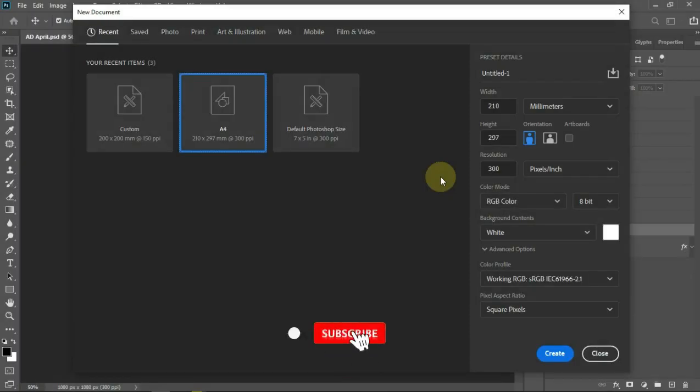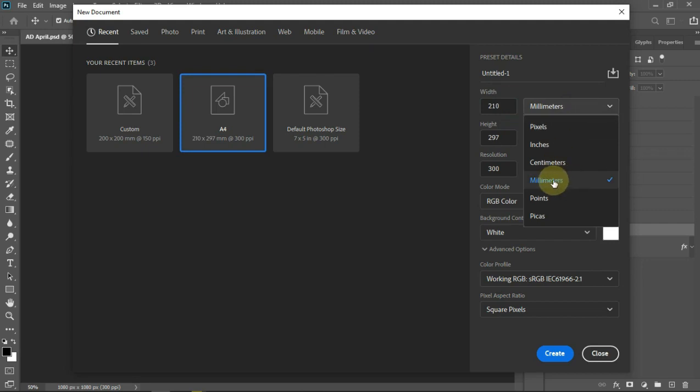Now it's time to insert dimensions for the document that we are going to work on. In this case, we are going to use millimeters. I always prefer using millimeters or centimeters. It's easier for me to understand than choosing pixels, inches, points or picas. So I go for millimeters and centimeters because it's easy and simple to understand. So I'm going to choose millimeters.